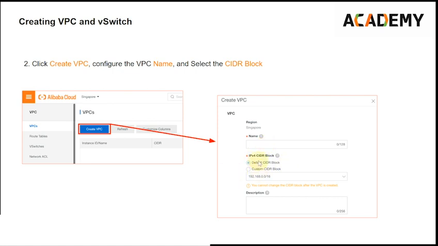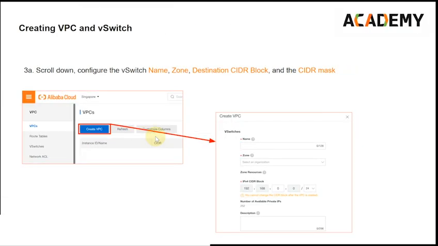So what's the difference? The default CIDR block is provided by Alibaba Cloud, while the custom CIDR block is provided by yourself. Now the third step is to create a vSwitch. Now we have created a CIDR block, we have selected the region, we have put in the name. So the third step is to set up a vSwitch along with the name and zone in the specific IPv4 CIDR block.